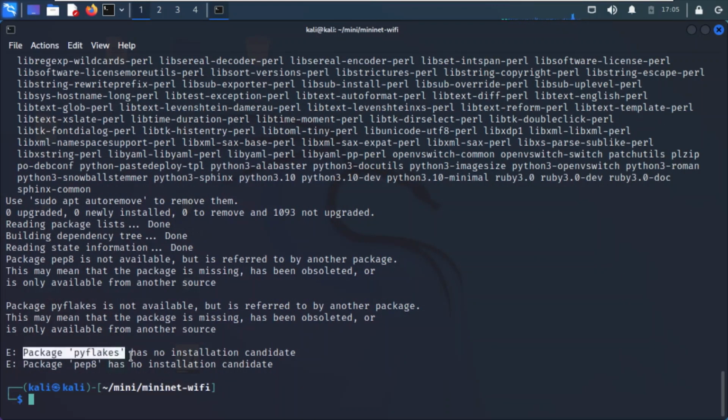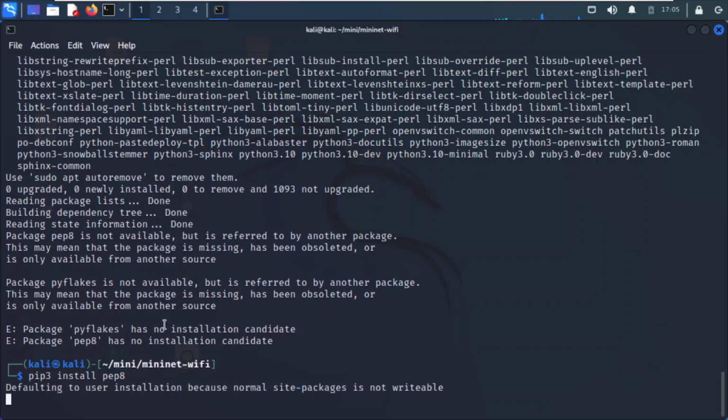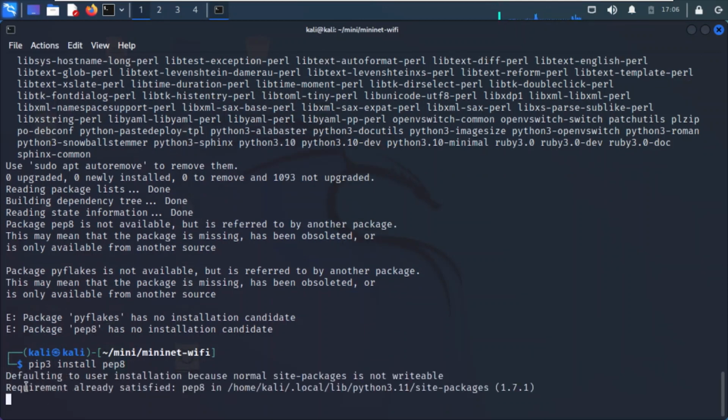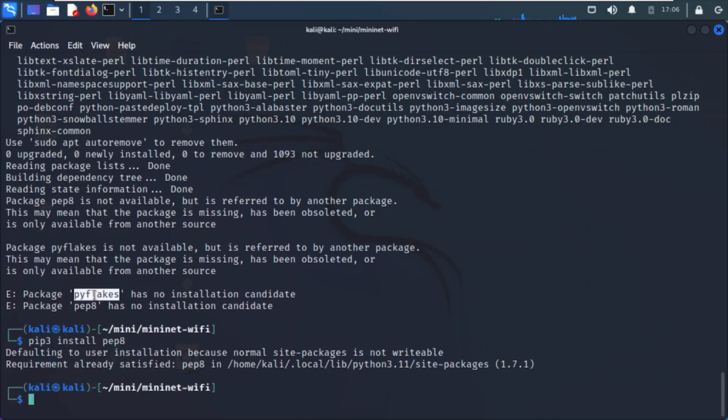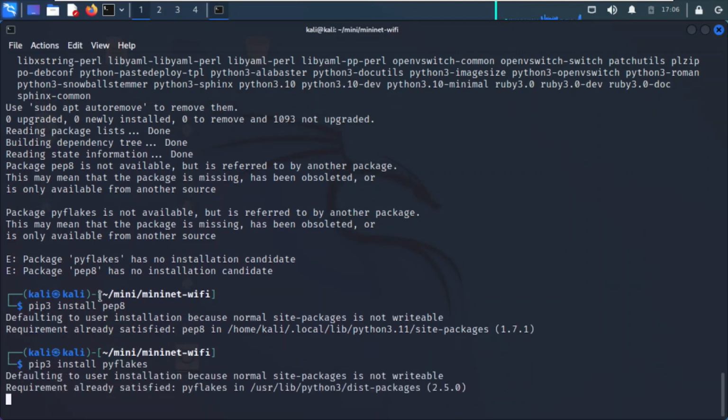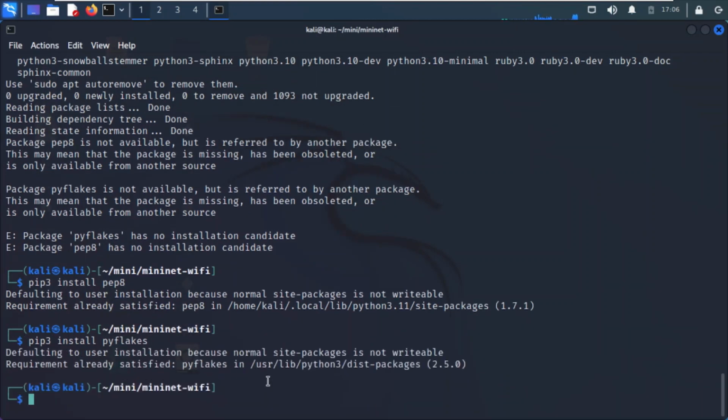Okay, so it says package pyflakes has no installation candidate, and also pep8 has no installation candidate. So for pep8 you can just do pip3 install pep8, right? And then this will install pep8. I already have it installed, so you see it says it's already satisfied. For pyflakes now, we have to go to the code, because if we try pip install it fails, if we try update it fails.